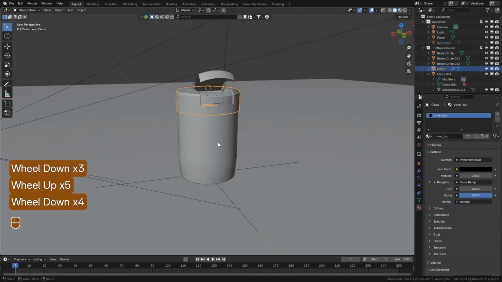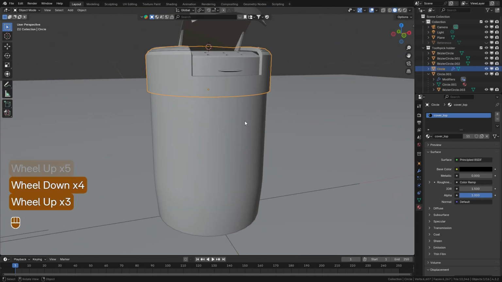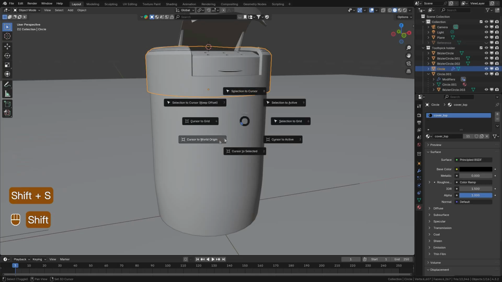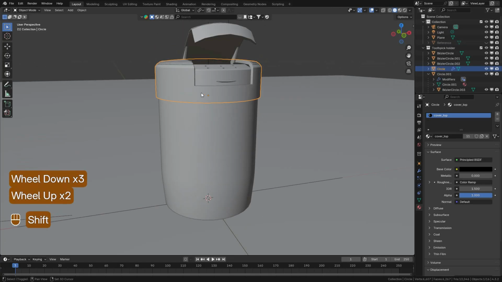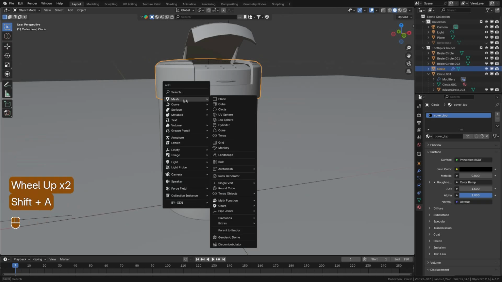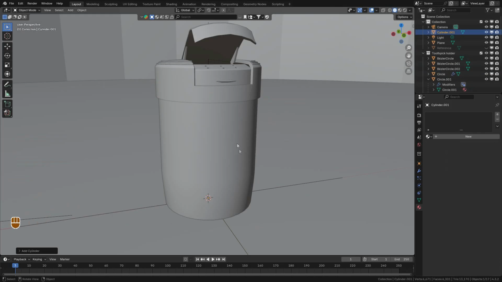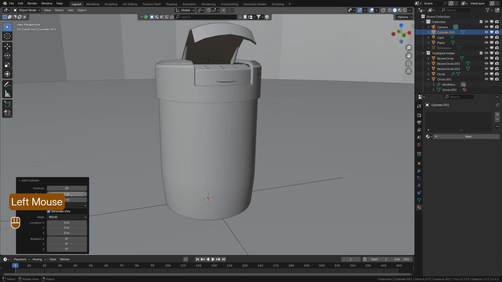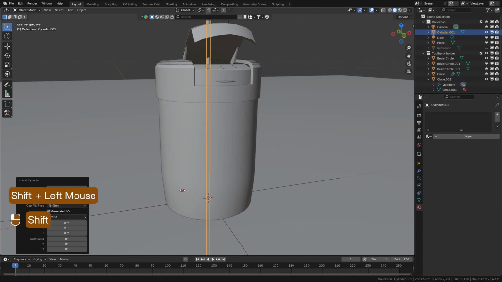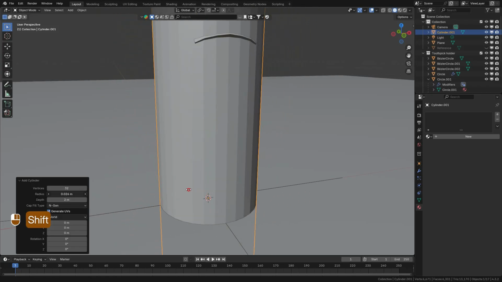Alright, so before you do that, we'll press shift then hold S and go cursor to origin. Then I'm going to press shift A, mesh, add a cylinder. Then I'm going to just adjust these values to fit the required radius, just about the size of the holder itself, then reduce the depth.